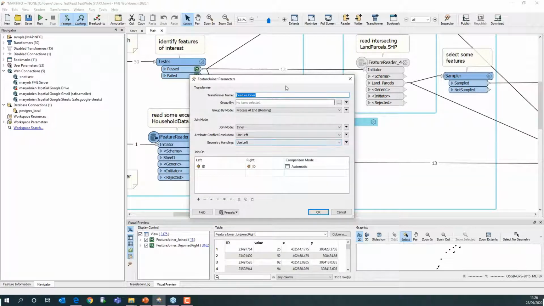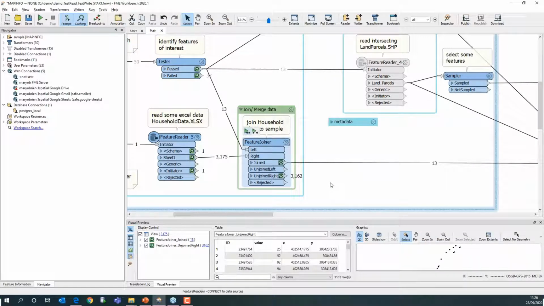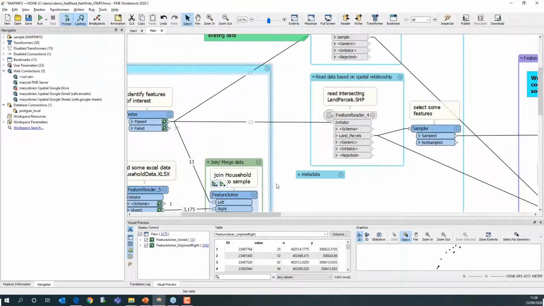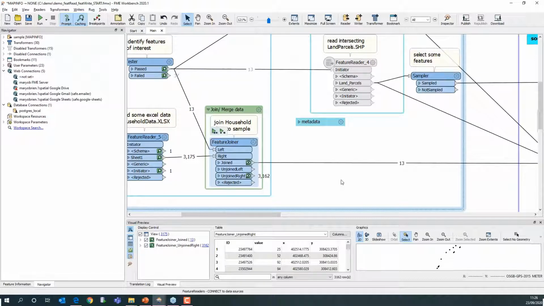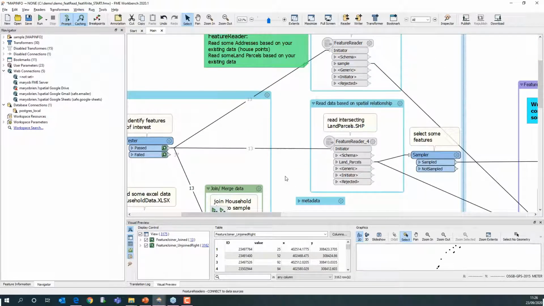So this is your traditional join, let's say, from your classic GIS joins. If the IDs are matching, then I'm going to merge the data. You can also use a feature merger transformer for this, with feature joiner being the more recent addition. Okay, so that's allowing me to join data and pass it on in the workflow.